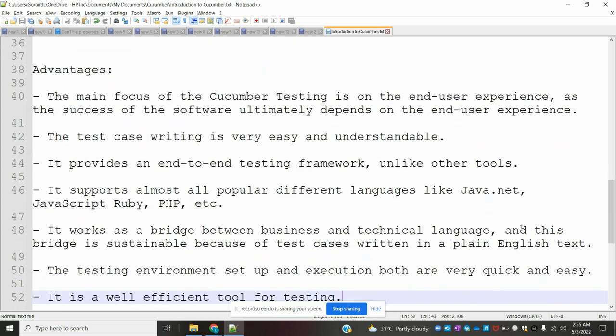The advantage here is that the main focus of Cucumber testing is the end user's expectations, because at the end of the day we need to provide for end users, and they need to be satisfied. Cucumber can get up to 90% satisfaction for this framework. Because it is simple English language, we write the step definitions and code, and non-technical members can also easily understand what exactly we coded. The test cases are written in a very easy to understand way, and it provides an end-to-end testing framework unlike other framework tools. It supports almost all popular languages like Java, .NET, JavaScript, Ruby, PHP, etc.